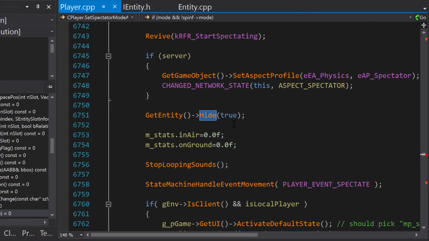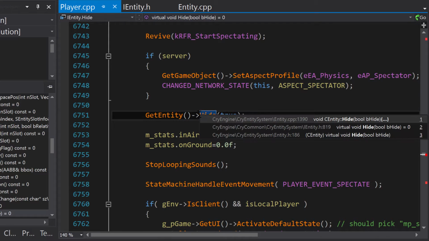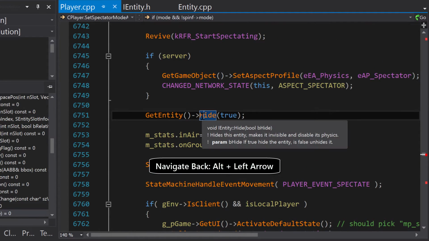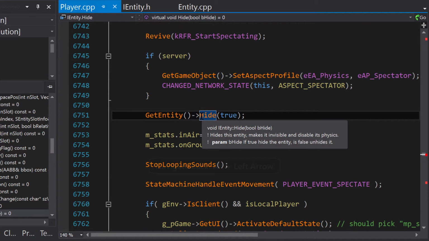Use Goto Implementation to explore methods. I'm going to explore the hide method. Goto Implementation gives me three destinations: the implementation, the interface, and the declaration. It's a good idea to start at the interface or declaration, because often there will be a comment explaining the purpose of the method. Using Navigate Back, I can return to where I came from. Learn about Navigate Back and Forward in another video.